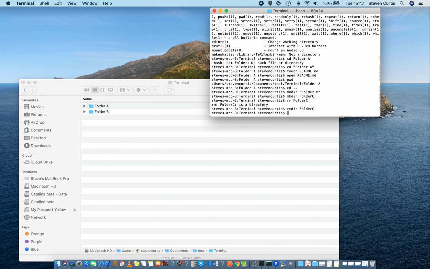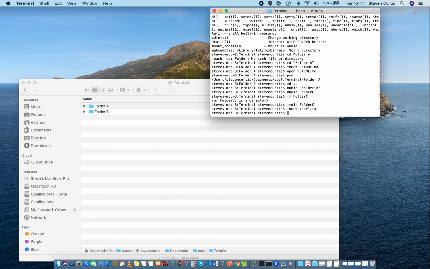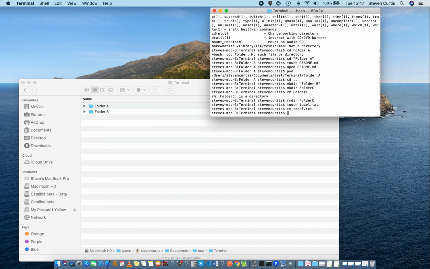So rmdir deletes it. If I create another file, del.txt will do. Okay, and I want to remove that, I'd then use rm to delete del.txt. So folders are deleted with rmdir and files are deleted with rm. And there are other commands we can use like mv, and it would be from a location to a location. That all starts to get a little bit involved, so I probably won't go into that at the moment.